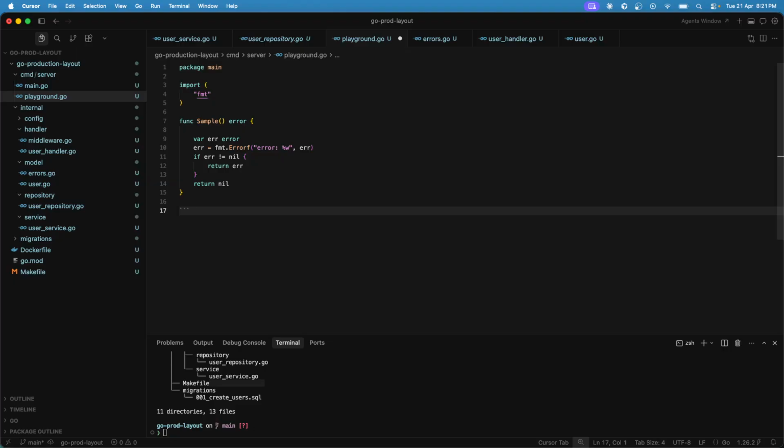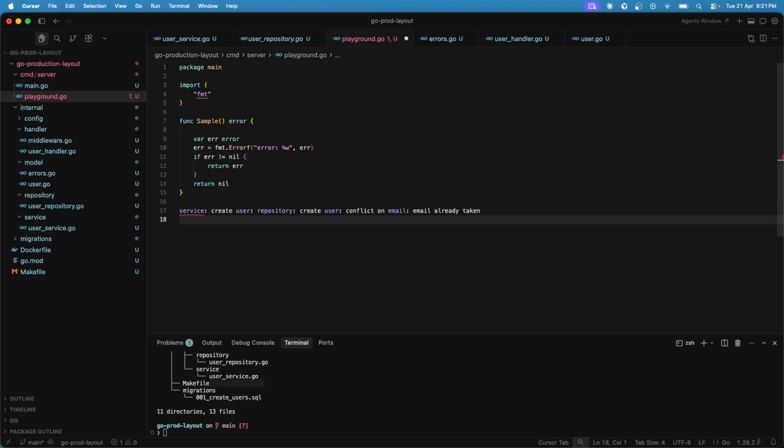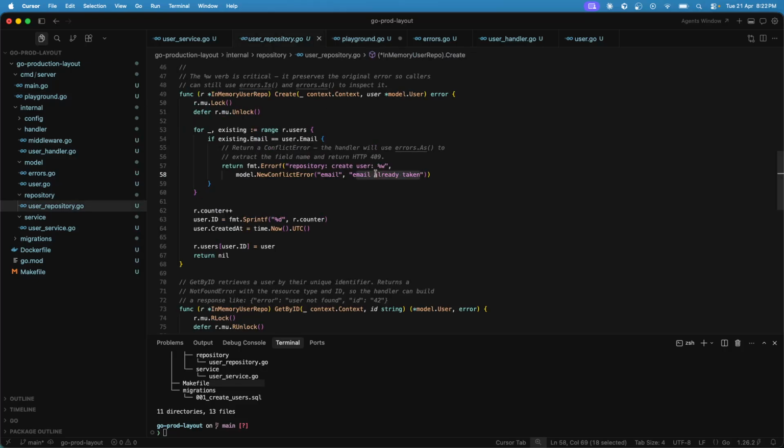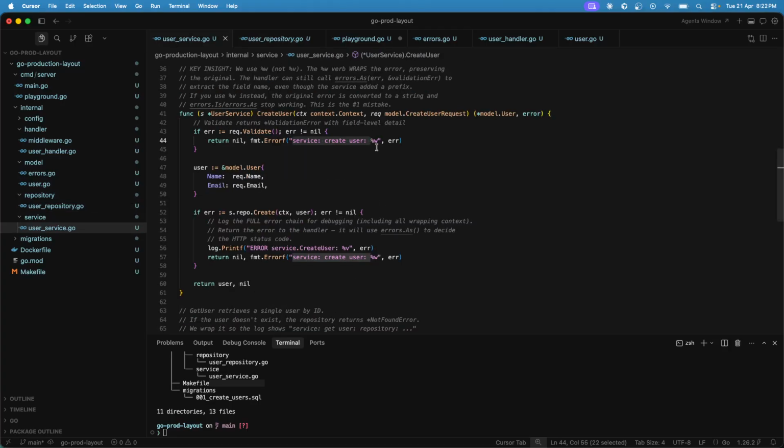So you read it like a breadcrumb trail. The service layer tried to create a user, and it called the repository, which found a conflict on email, a conflict on the email field. You know exactly what happened and where it happened, right? So this is what it is. Now let me also show you one more thing. Here is one of the mistakes that mostly happens: instead of using %w, we use %v here, right?